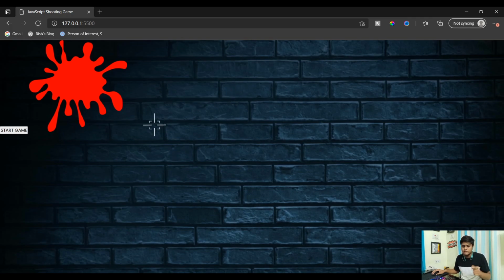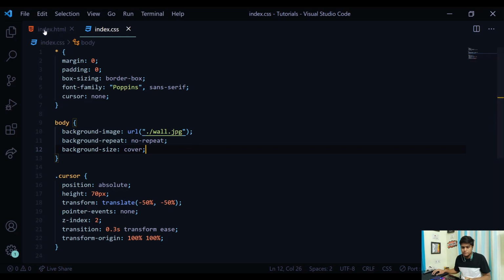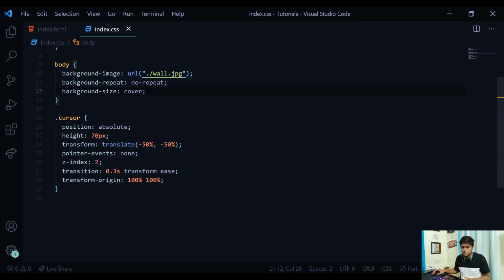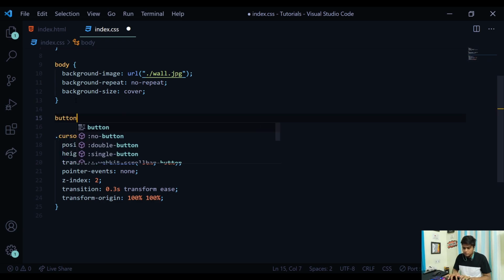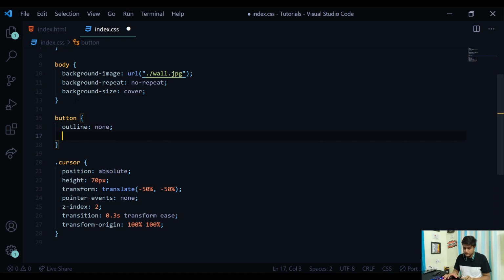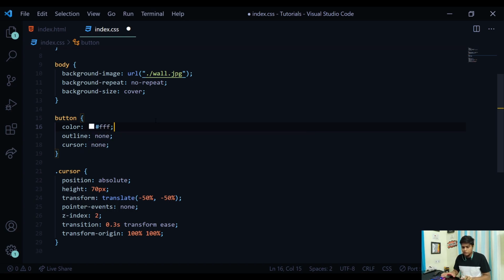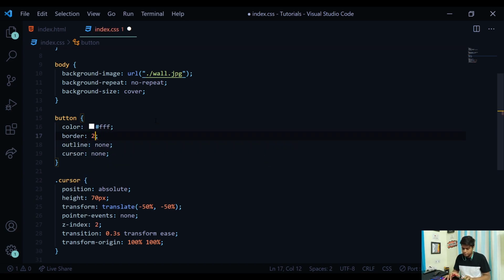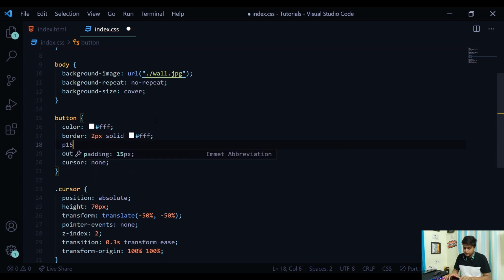Now let's move on to the next part and let's design this button. So to design the button, we'll go over here. First of all, I'll set the outline to none and give it a cursor of none as well. Outline none is very important, because if you don't have it, when you click on the button, it gets that weird black colored outline and it just doesn't look good. So now we will go on designing it further. Color of white, border of 2 pixels solid white. Then we'll give it some padding, 15 45.